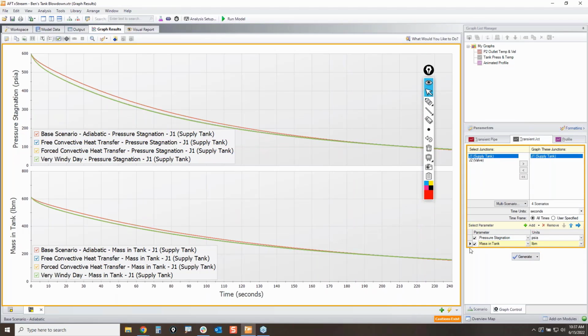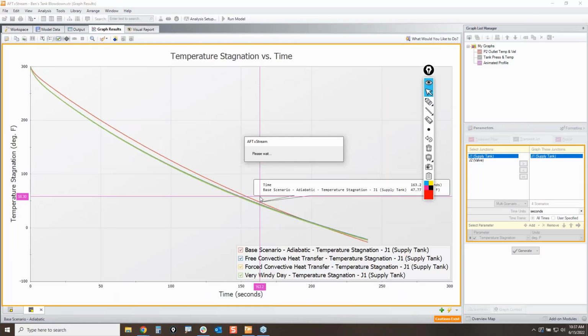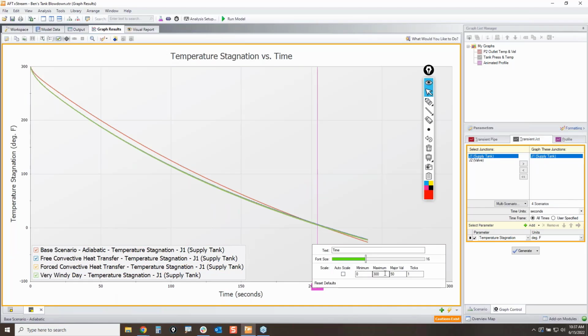Okay, let's take a look at temperature. Now we can add on as many of these parameters as you want, but just to keep things a little bit simplified, let's just take a look at the temperature by itself. So we'll look at the temperature for the tank, and you can see how the temperatures change accordingly as well.